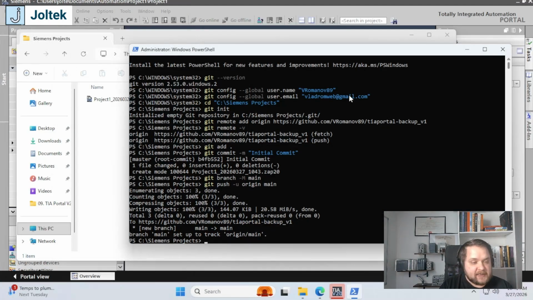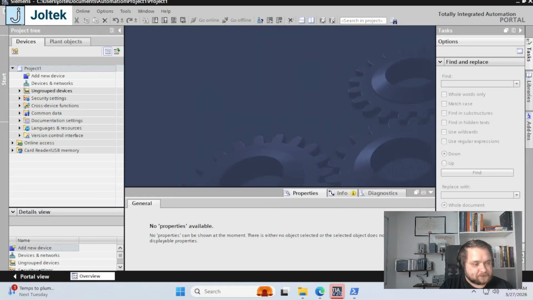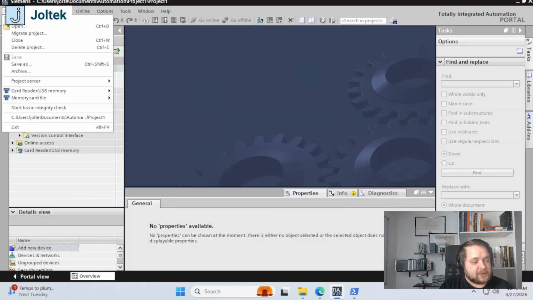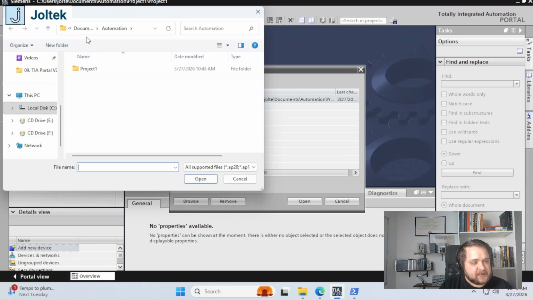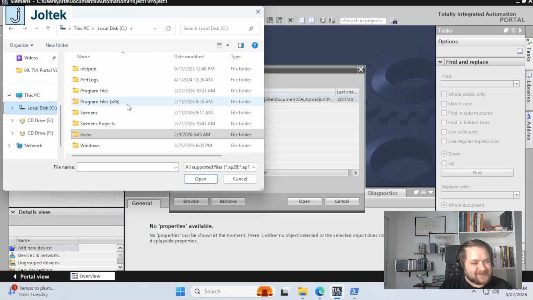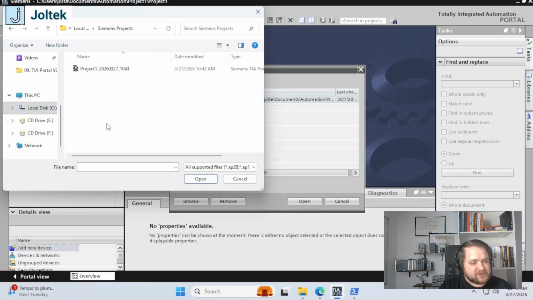And so if we go back into our project in TIA portal, if we, for example, wanted to, in this case, we are running project 1, open the project that exists locally, or I can press on open. As you can see, that's the local project. What I can do is I can browse, I can navigate to my local disk C. Instead of going into the general directory, which is users, Joltec, documents, automation, project 1, I can go into Siemens projects and I can find the backup of my project.